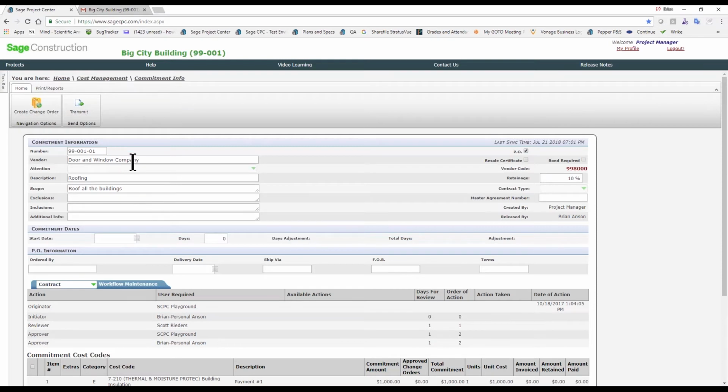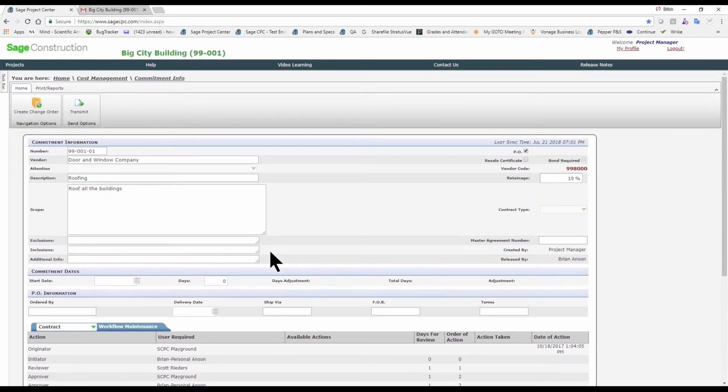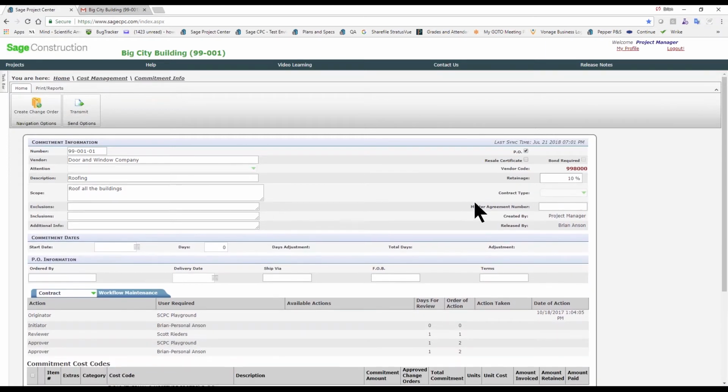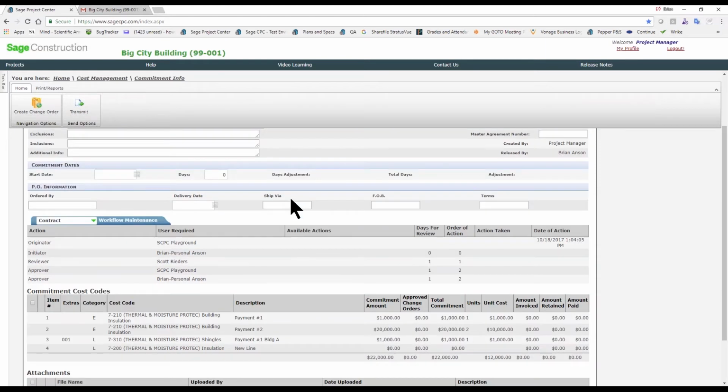We have your numbers, the vendors from your address book or your user groups that you've created, scopes, exclusions, inclusions, those are all unlimited. We have a lot of fields here that can tailor the way your reports look when you print them out. We have workflow, as I mentioned. You can apply multiple workflows to a specific type of contract. So if you have to have different people review one type of contract versus another, that's where you do it.